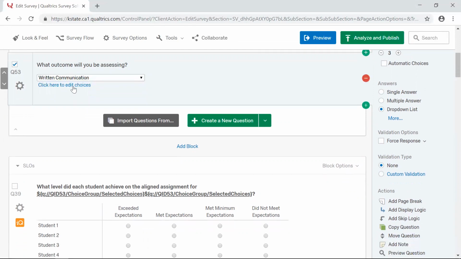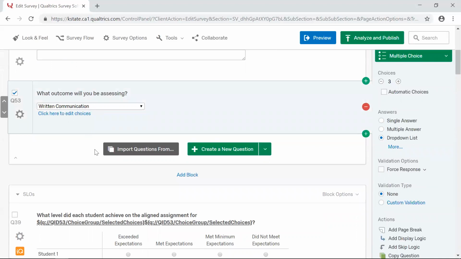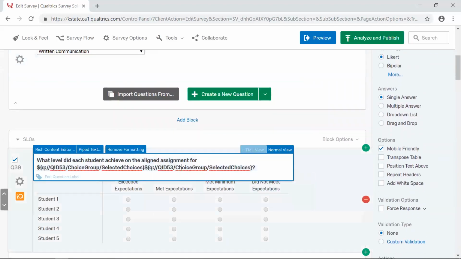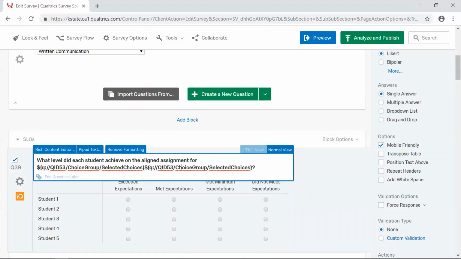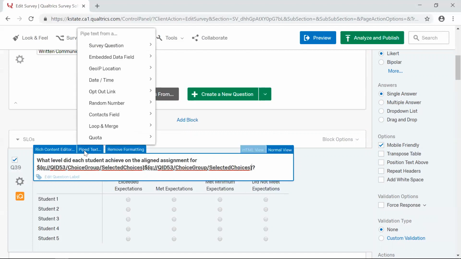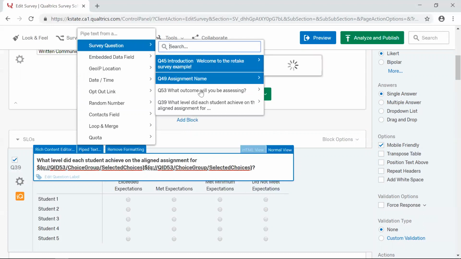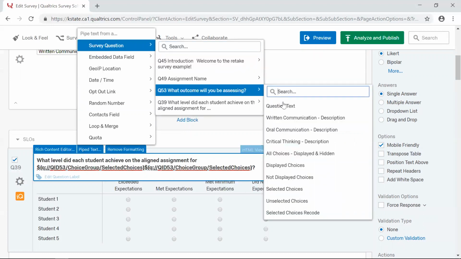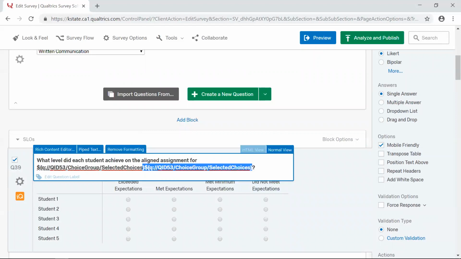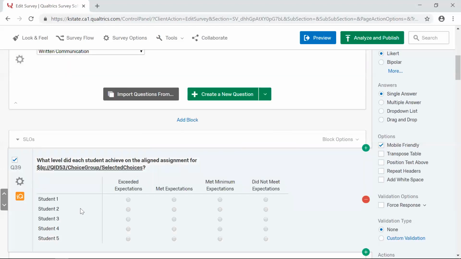Then what this survey does is take whatever this choice was up here and pipe it in below. So piped text can be used for embedded data, which is the data you associate with a respondent in a contact list, but it can also be used to get information from earlier in the survey. If I go to pipe text and go to survey question, you can go to that question and choose to pipe in the selected choices, and then that will pipe in right here. That's what the code looks like. It will automatically pipe that in, and then you can again rate the students.